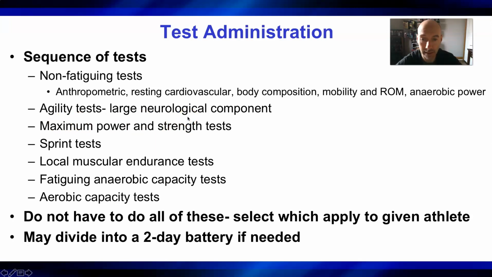The key point is, and I have this here in bold, you do not have to do all of these. You select those which apply to the given athlete, right? In fact, there's too many to do here, right? You don't want to do all these. You want to eliminate the ones that you don't need for that given athlete, okay?